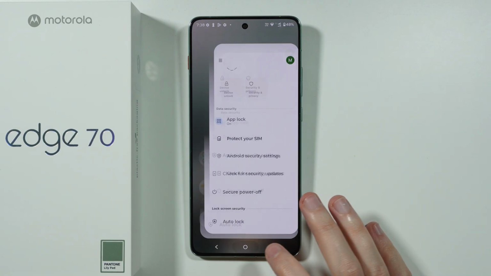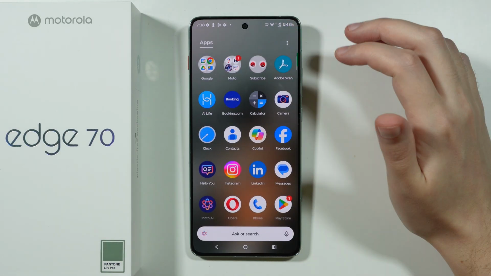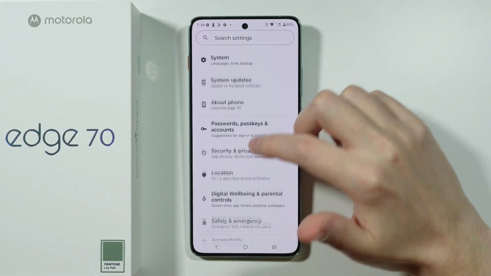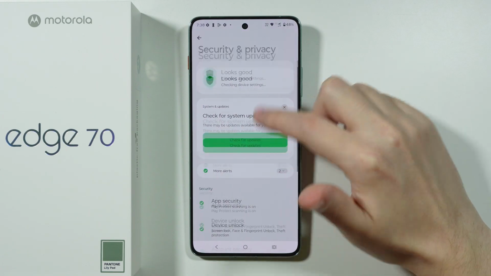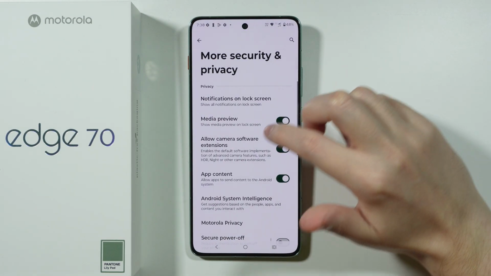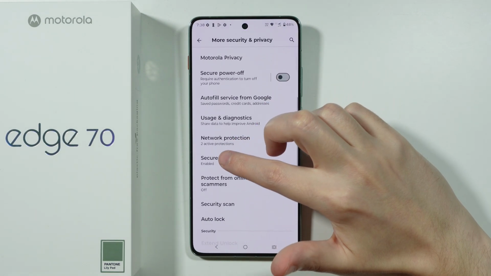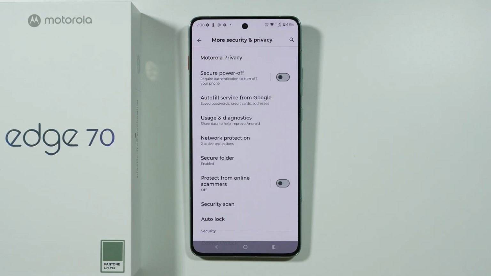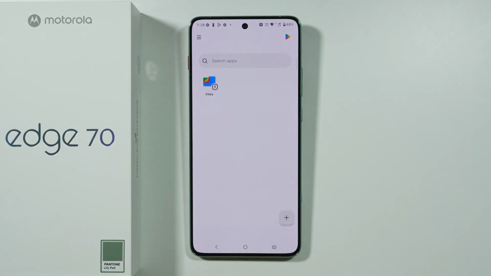So now if you actually want to access the secure folder, what you need to do is go to settings. Next, we're gonna go to security and privacy, then more security and privacy, and in here we have the secure folder, so we can go over here and then we can enter it. If you once again enter the password, of course. And that's pretty much it.